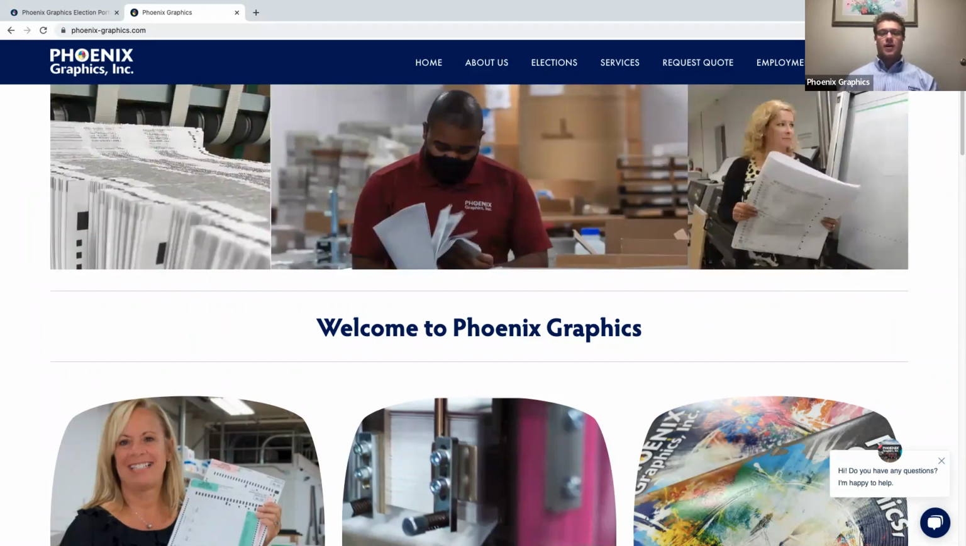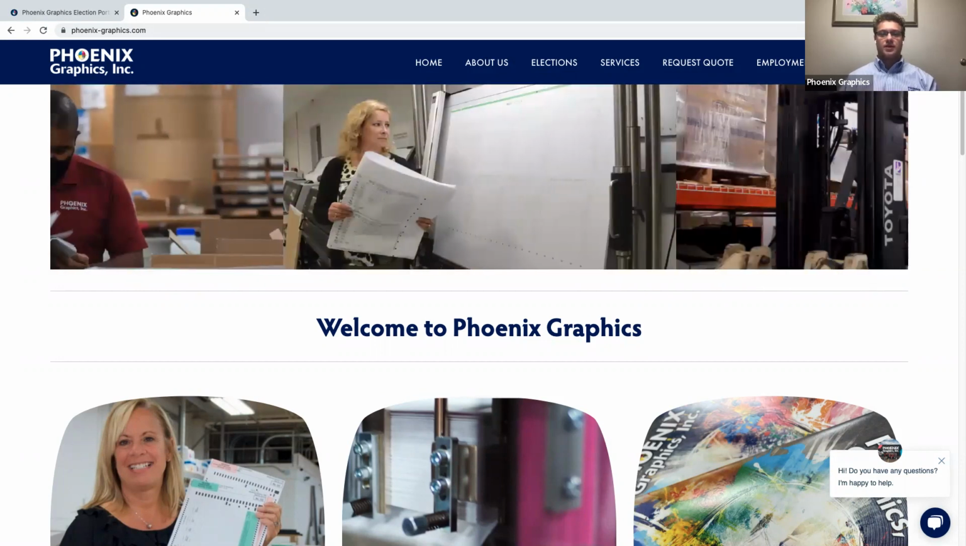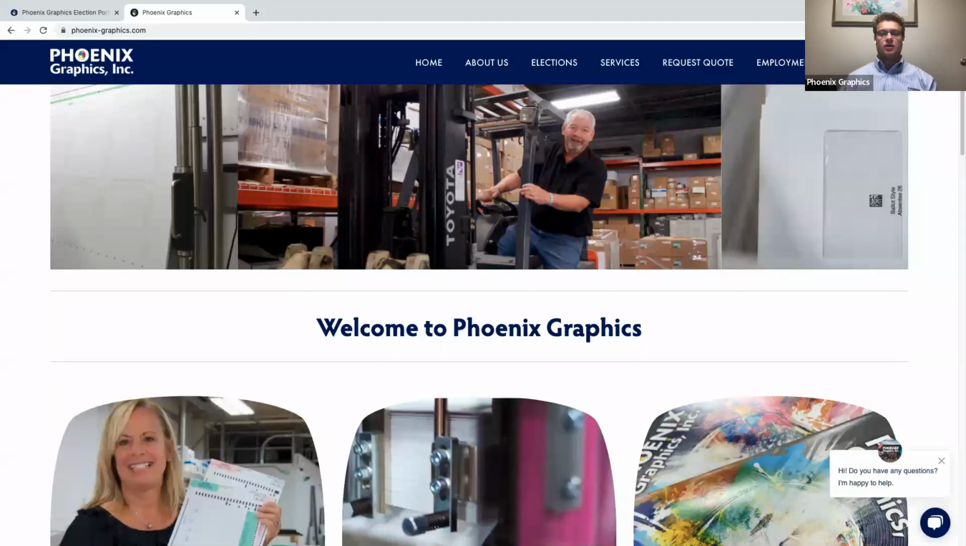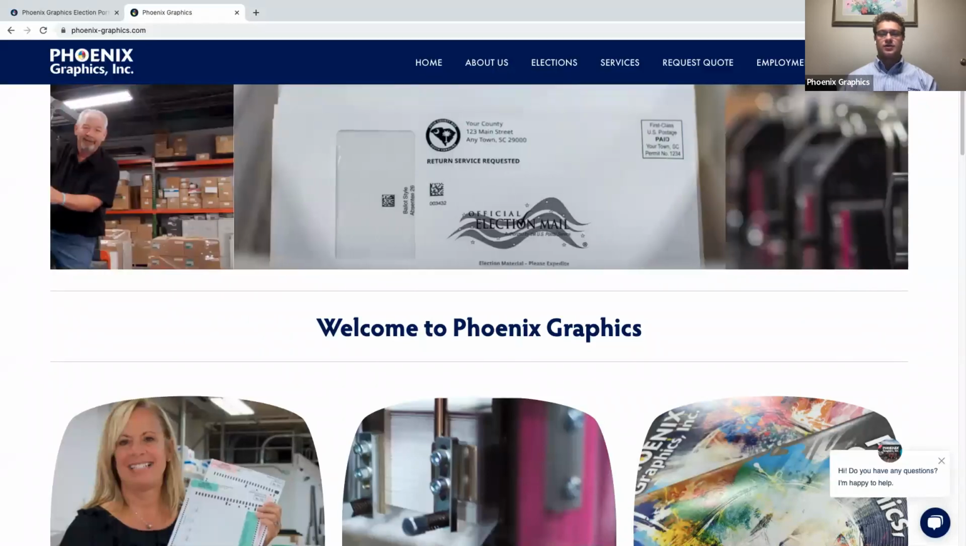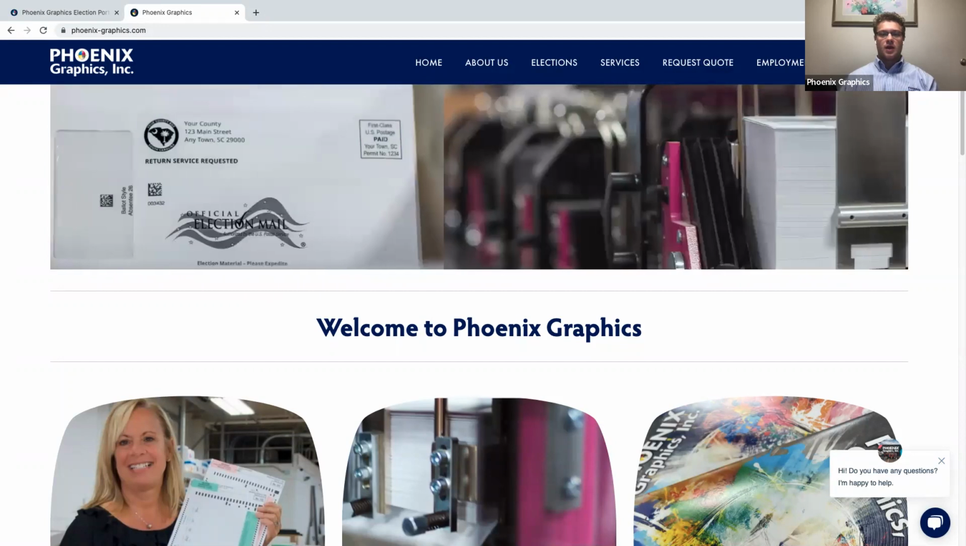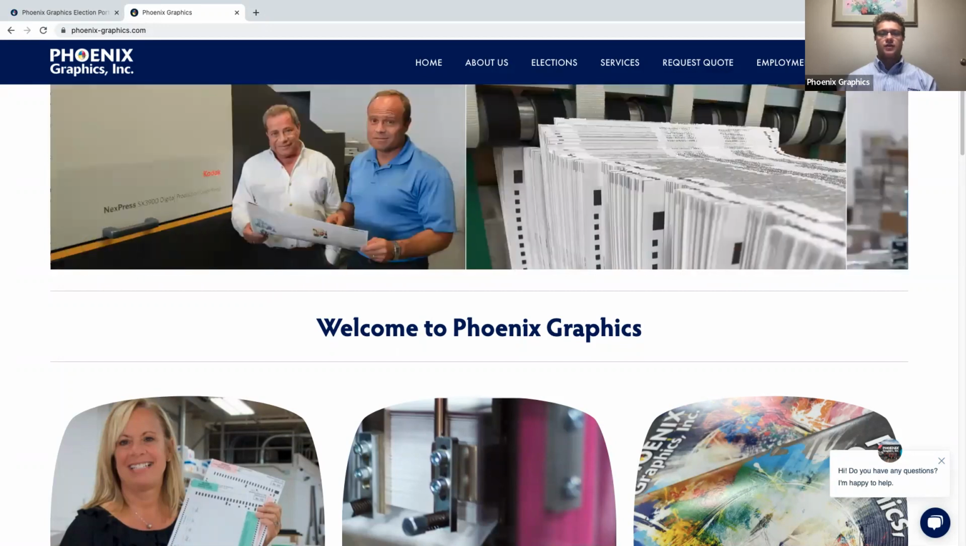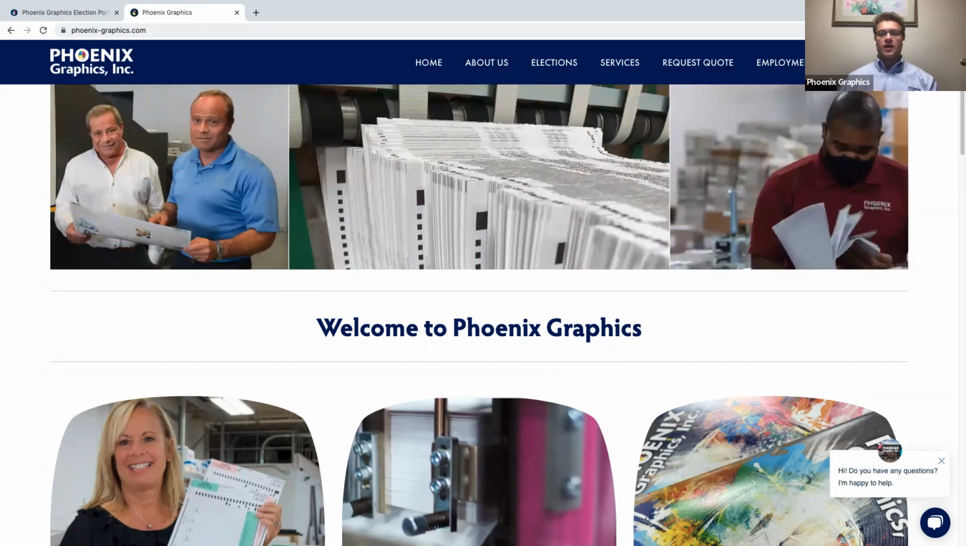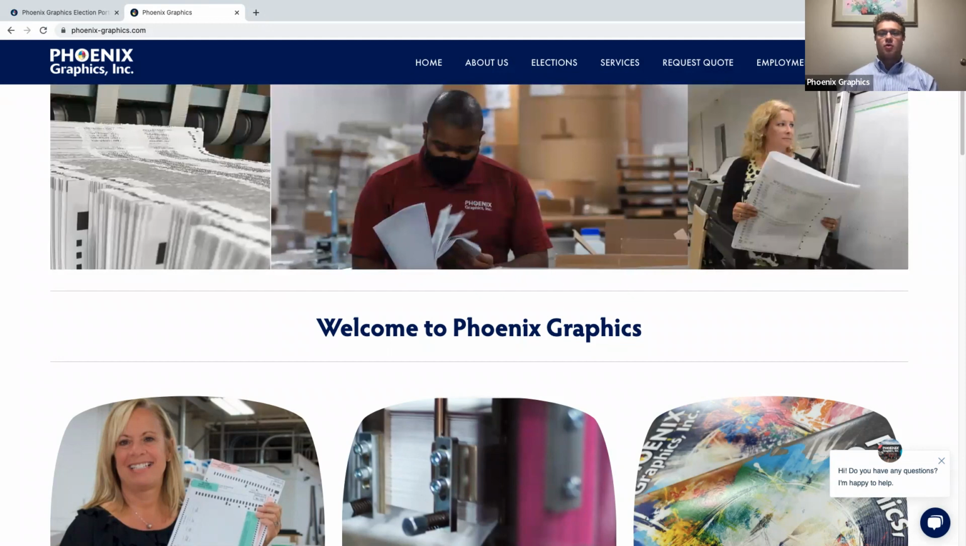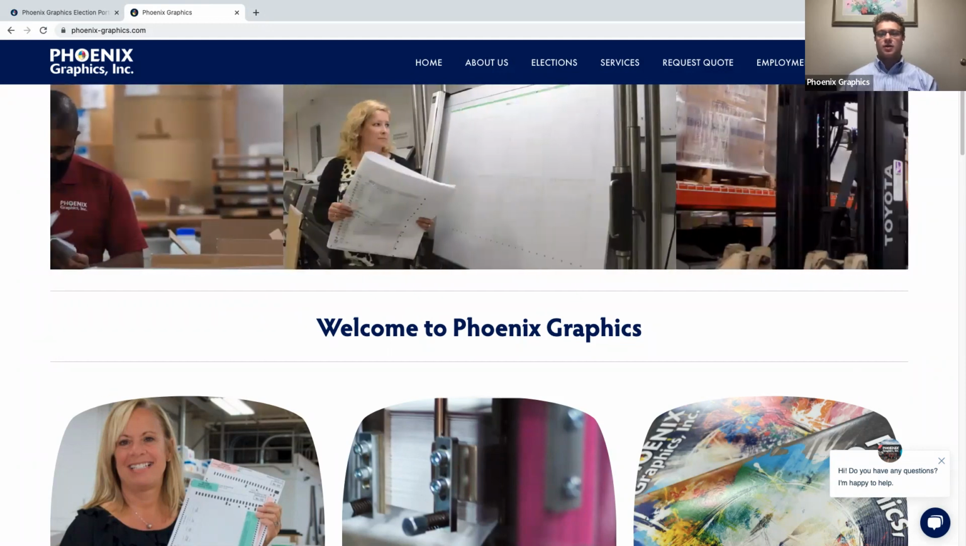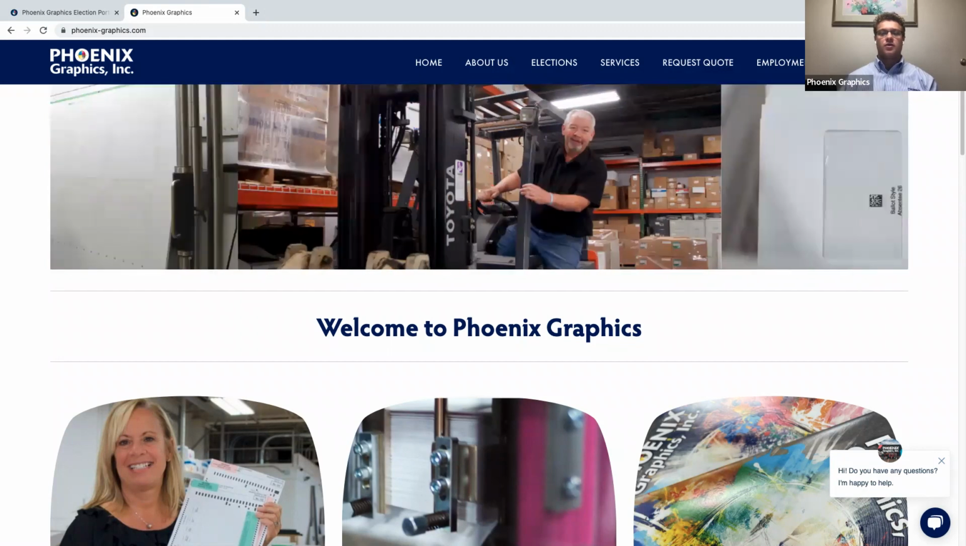So as you probably know by now, Phoenix Graphics has updated our portal platform with its purpose being to make your election experience with us as smooth as possible. At this point, all county commissioners have received their login information via email. If you would like any other member of your staff to receive login capabilities to our portal, please reach out and let us know, and we will get this secure login account created.